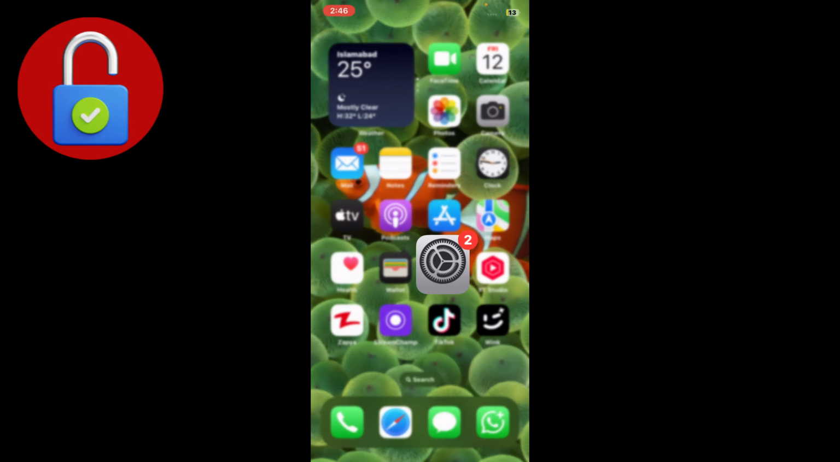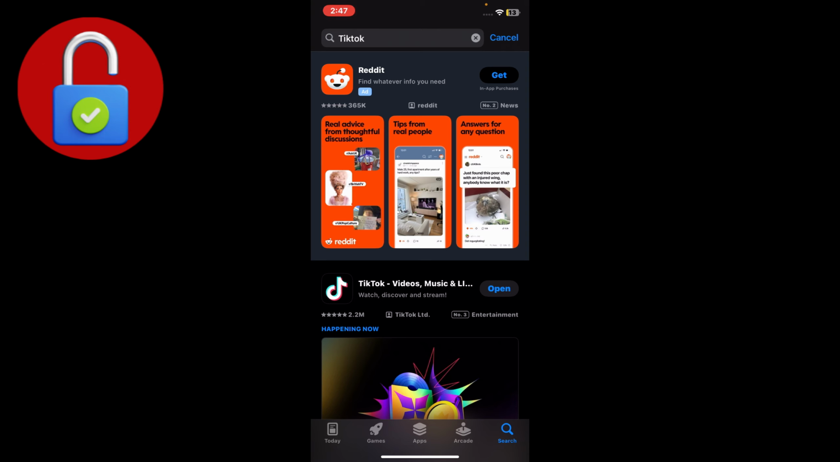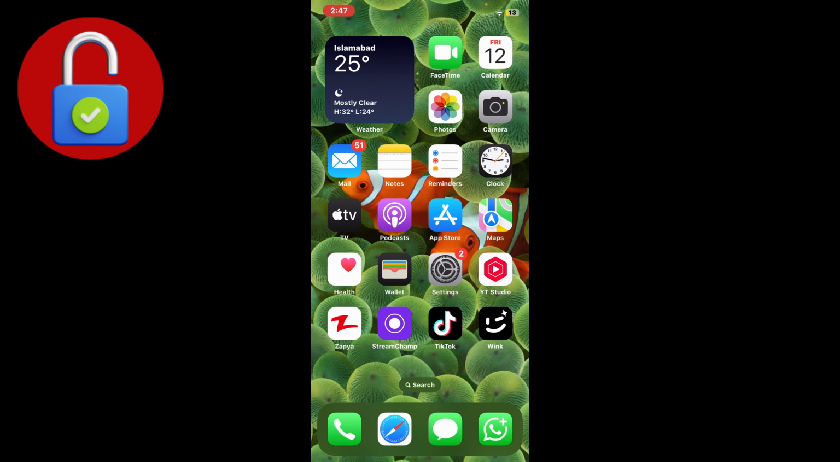Simply go to that section, go to the App Store, search for TikTok, and download the TikTok app from here. And if you don't see a download and it's showing the option of Update, make sure that you update to the latest TikTok version on your iPhone, maybe iPad. So after that, your problem is gonna be solved.